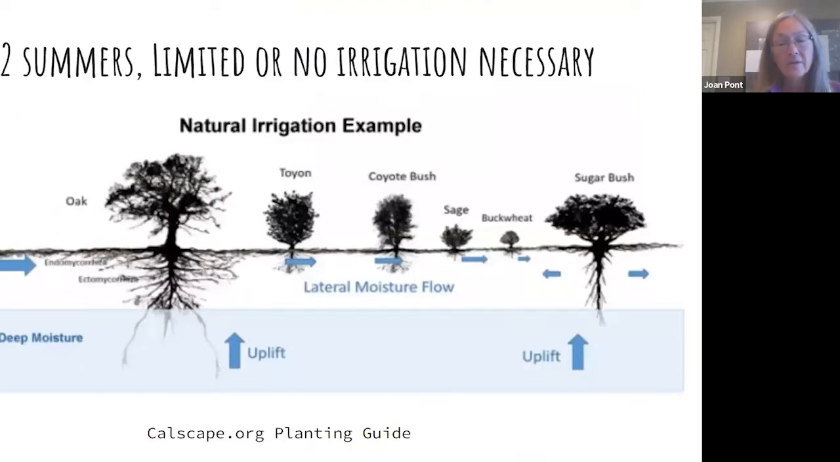Calscape.org is a wonderful site if you want to learn about different plants, and they also have a planting guide. They have a diagram of the oaks with the deep moisture and the endomycorrhizae fungi and the ectomycorrhizae fungi, with connections to, say, a shrub like a toyon or coyote bush, my personal favorite. Lots of native sages and buckwheats are great pollinator plants because of their flower cover. And the sugar bush, Rhus ovata, is a really pretty, shiny shrub.